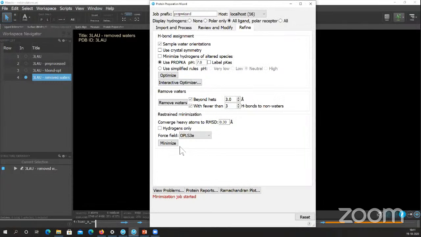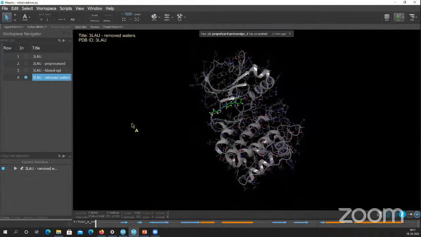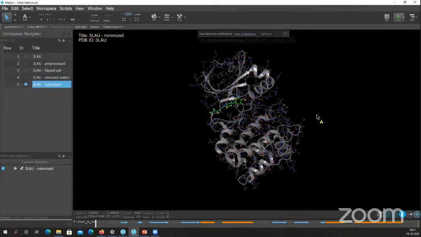So let's just wait for the job to finish. So it just started. It's going to finish in a while. I'll just close this panel. And once the job finishes, you should have a molecule 5 that loads up here in the entry list. So I'll just wait for that. There you go. The job finished, it minimized, and now I have the minimized structure.